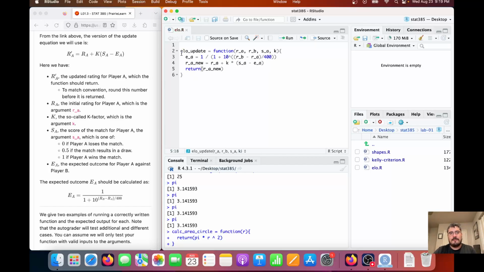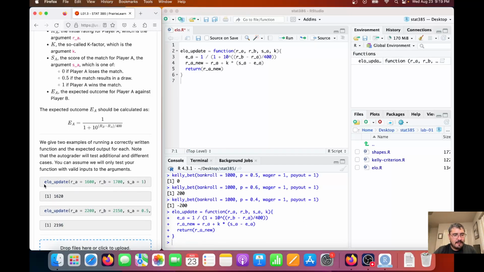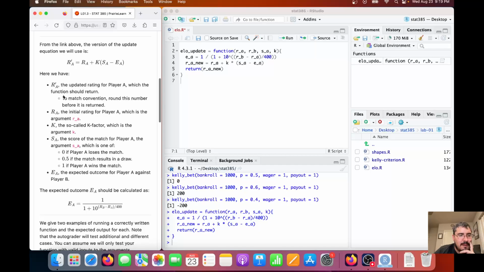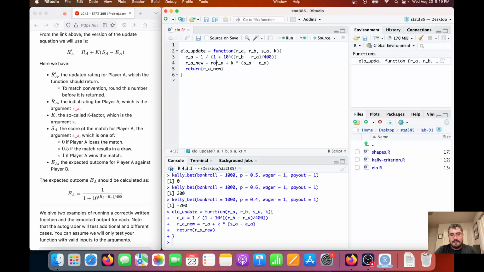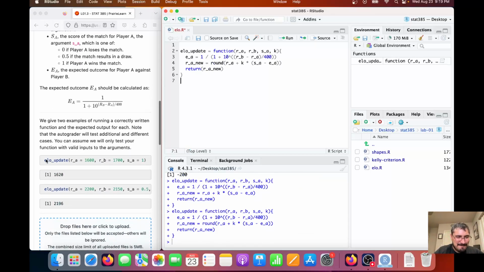So let's try it. Okay, so we have some test cases. Wait a minute, I seem to recall. That's right, I skimmed it, but I didn't say it out loud. It's convention for the new value to be rounded. Okay, so round. All right, now let's try it. Almost, that would have been a mistake.